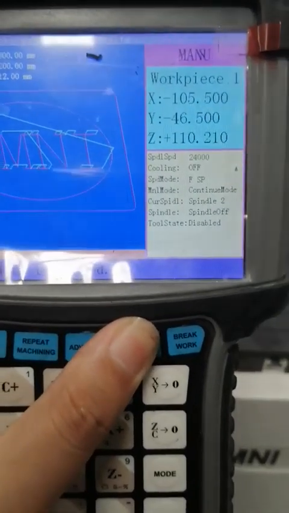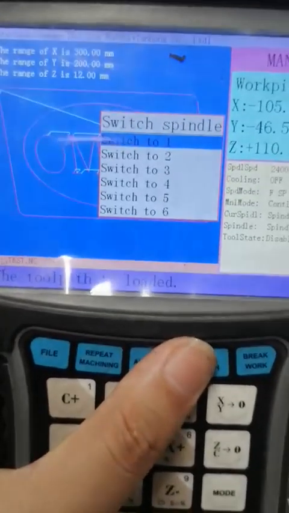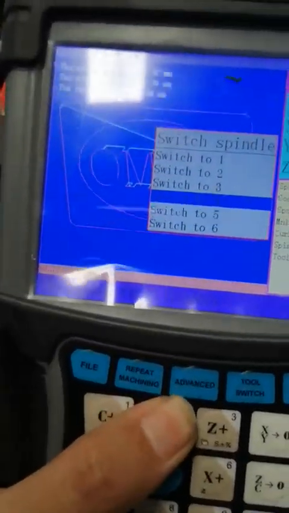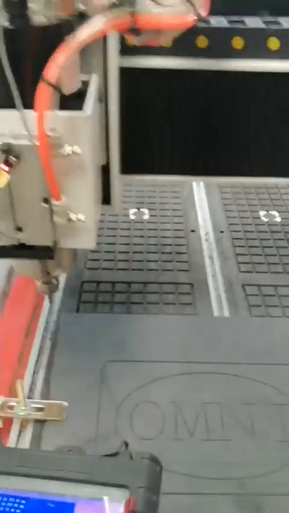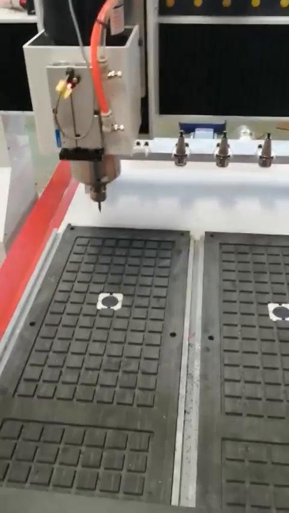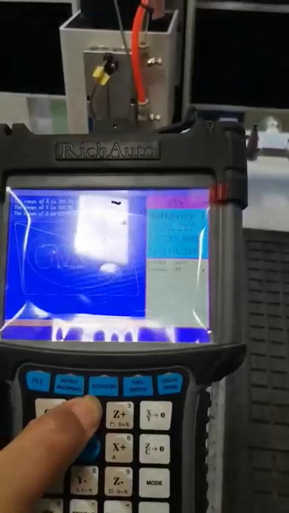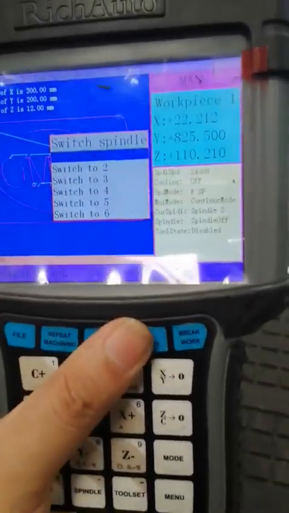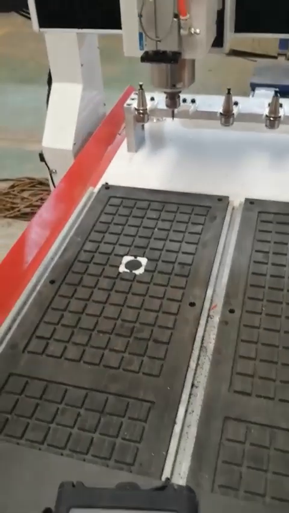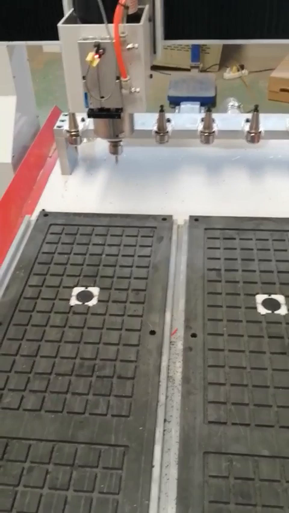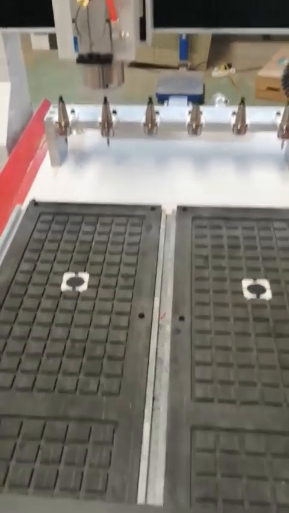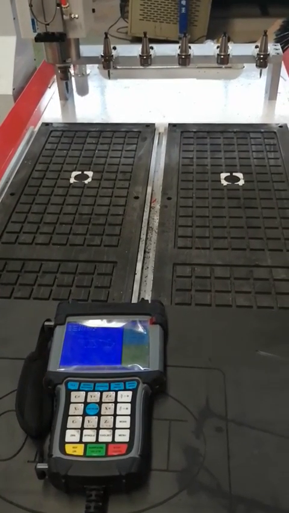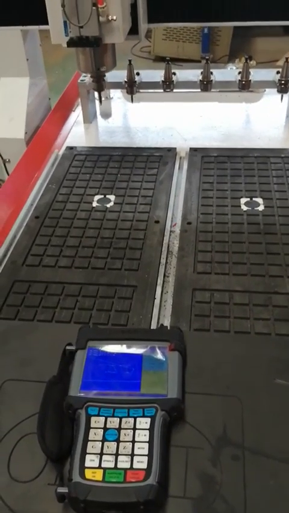If you want to change the tool, press tool switch. So switch to 1, switch to 2, switch to 8, switch to 3, 2, 1. That's okay. The machine will change. Oh, sorry, stop. You have to move the machine to this here and press tool switch and go to 1. Okay, finish.